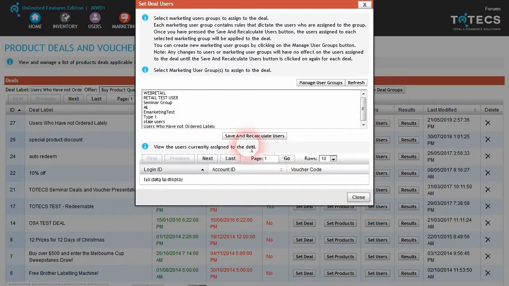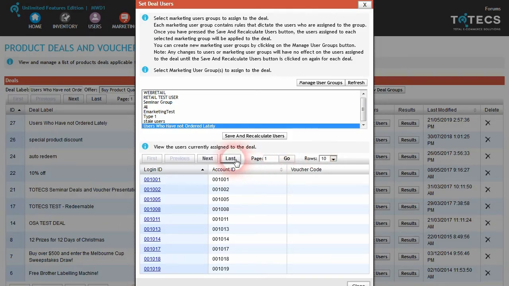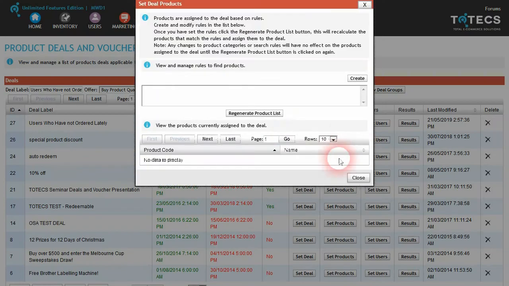And then when we set the users, we select our user group, the users who haven't ordered lately, save and recalculate the users. Now we have all those users who have not ordered lately. They can now get this deal, and then we'll set the products against the deal.